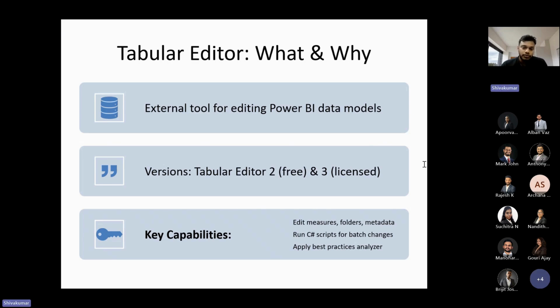Now that we have seen how .pbip breaks the Power BI file into more editable parts, let's talk about one of the powerful tools to interact with those parts, which is Tabular Editor. Tabular Editor is a lightweight and highly efficient external tool built specifically for editing tabular models, which includes Power BI datasets or semantic models. And there are two versions available.